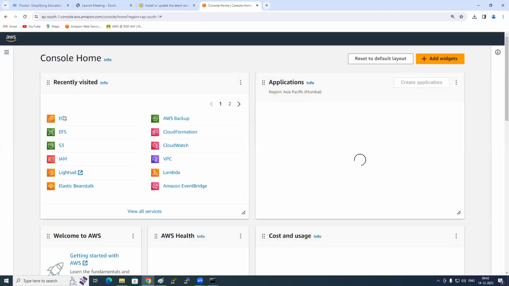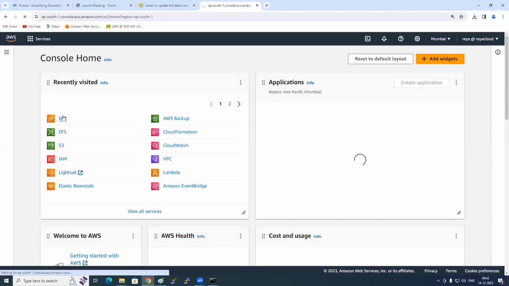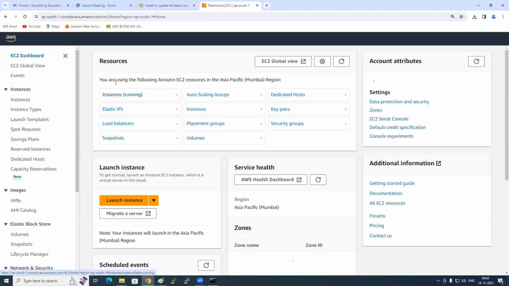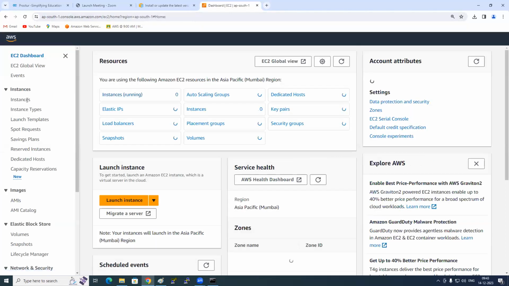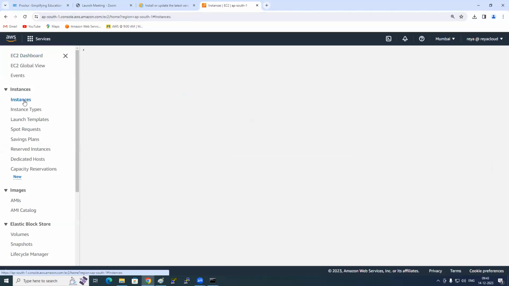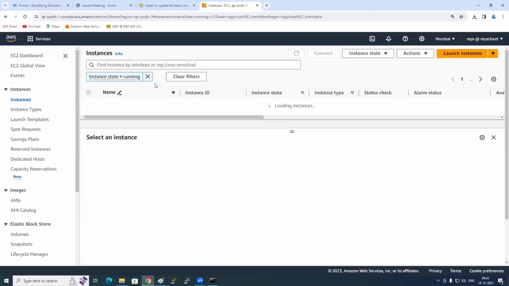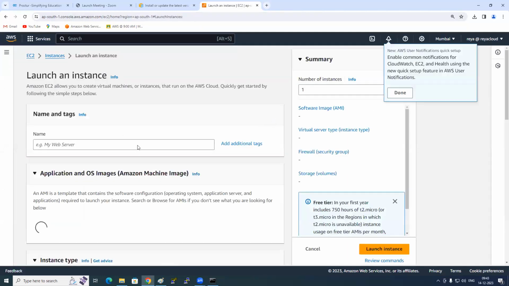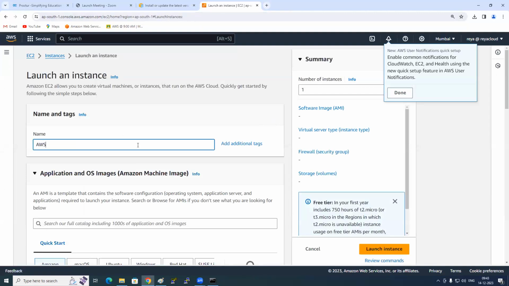Should we go and launch one EC2 instance first? Let's go to EC2 and then launch. Okay, launch instance. I call it AWS CLI demo.